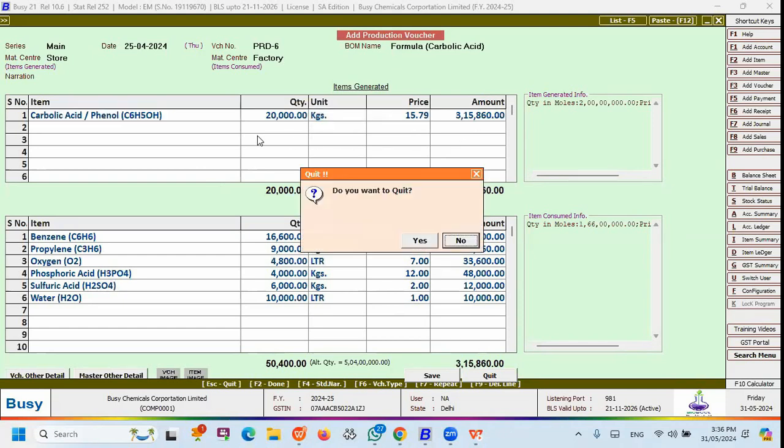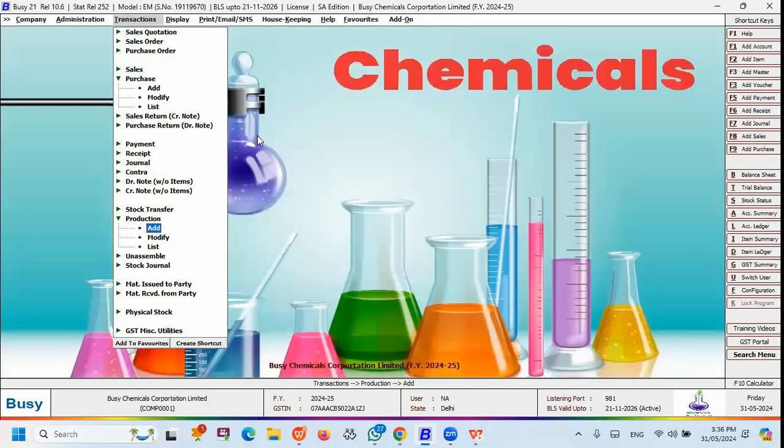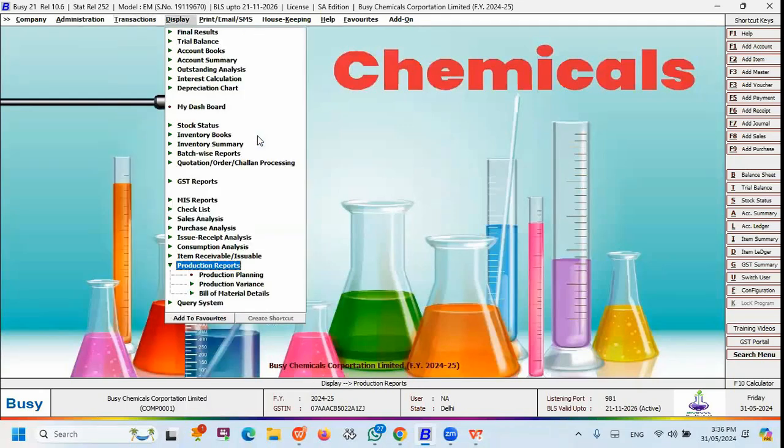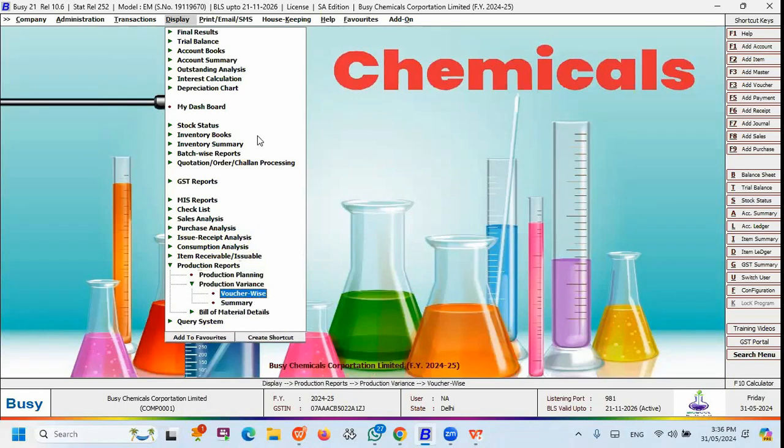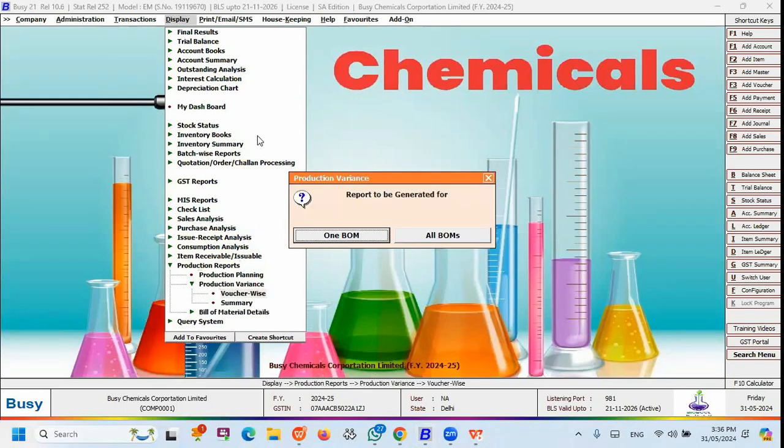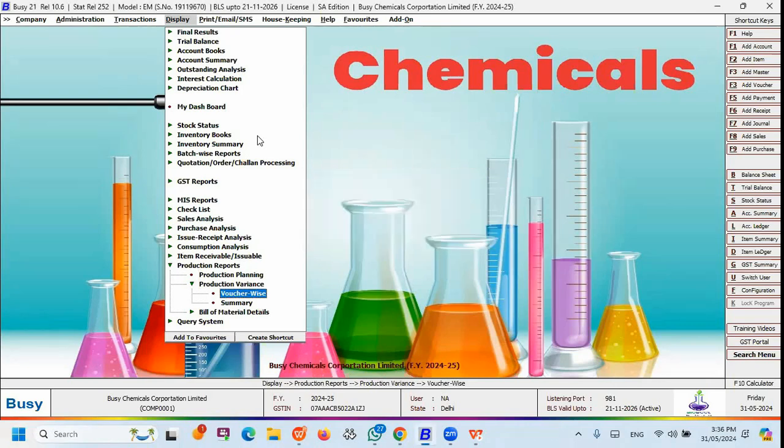This is the workflow. At the end of the day, you have some requirement for reports as well. Reports and everything will come in the Display menu. Under the Display menu, you'll have certain reports called production reports. Under that, you'll have a production variance report. In this report you'll get a voucher-wise variance as well as a summary report. There are two types of variance reports.